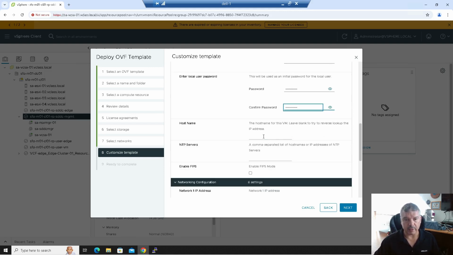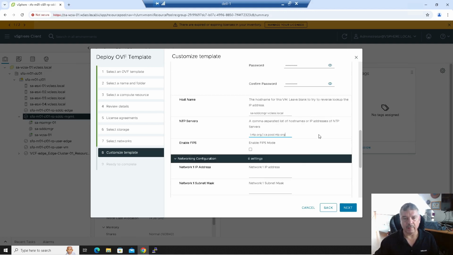Now, the host name for this appliance, okay, the host name, this is site A-SDDC mgr.vclass.local. Okay, my NTP servers, bear with me a second, I always forget these. There we go. I do them enough, I should have them memorized by now. So mine is 0.ca.pool.ntp.org. I'm going to put another one, 1.ca.pool.ntp.org. These are some Canadian web servers.